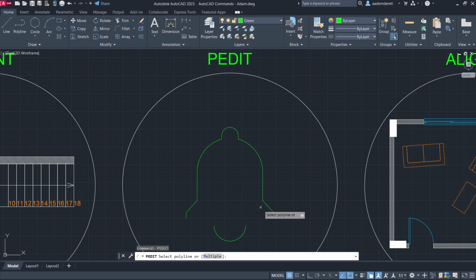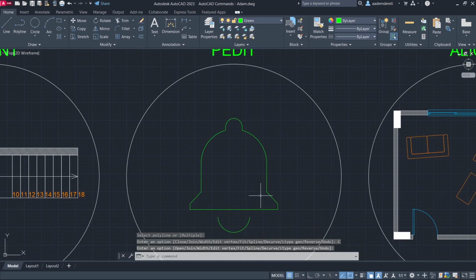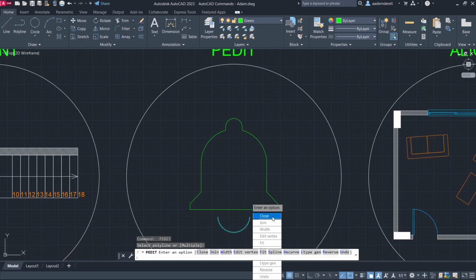Pedit. Select the polyline. Close. Press enter. Select the polyline. Close.